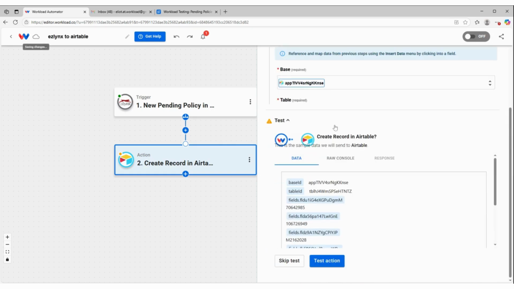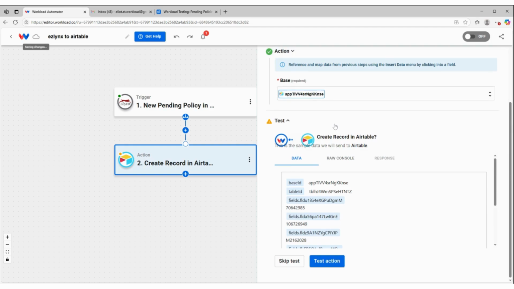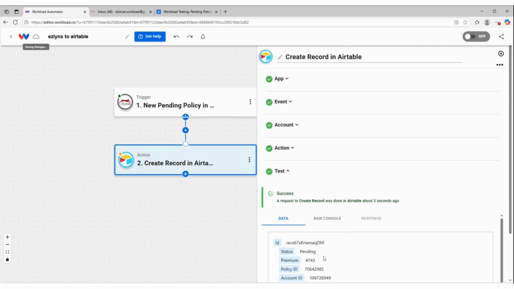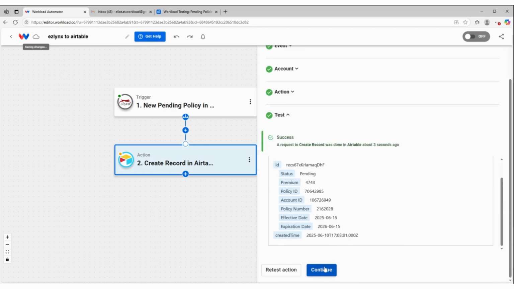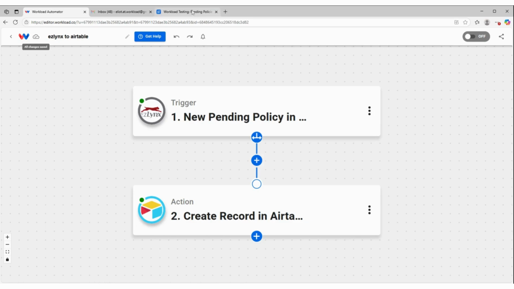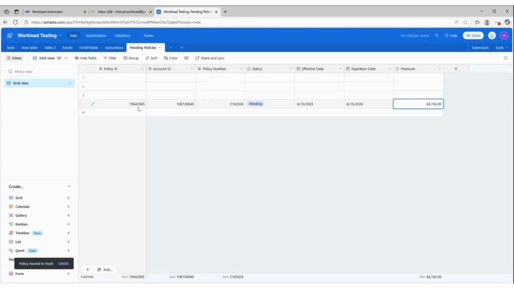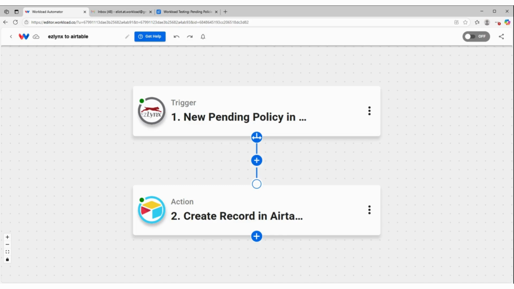So I'm going to click continue. I'm going to test this action. And we have a success. So I can click continue here. I can go back to Airtable. And now I can see the details of that policy have been imported into our Airtable. So our workflow is set up correctly.